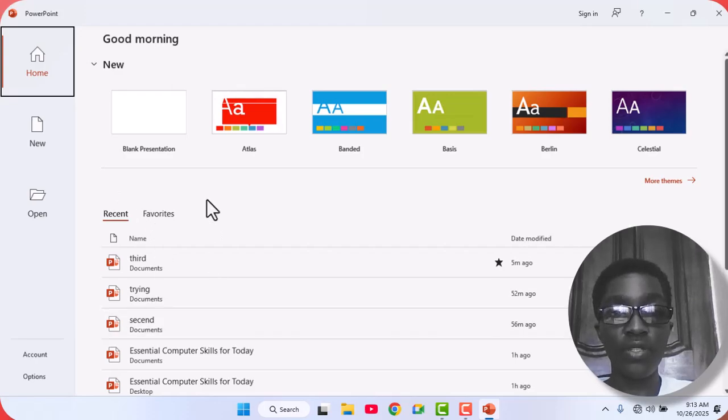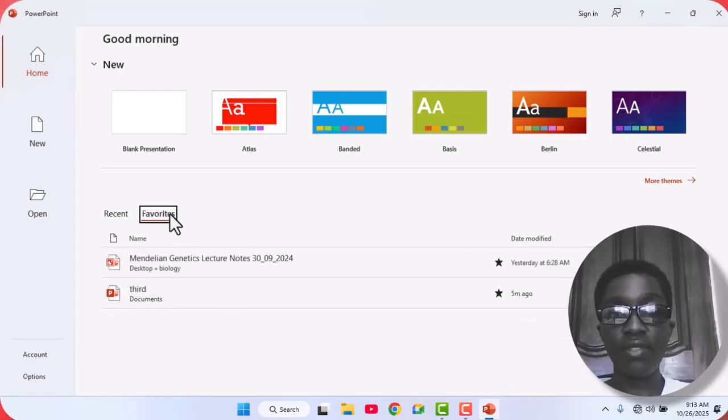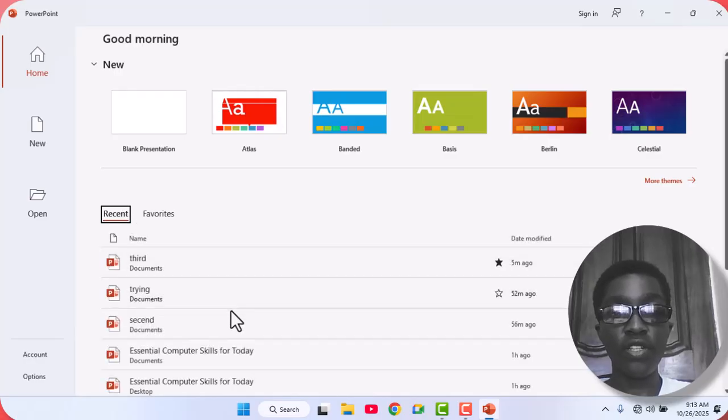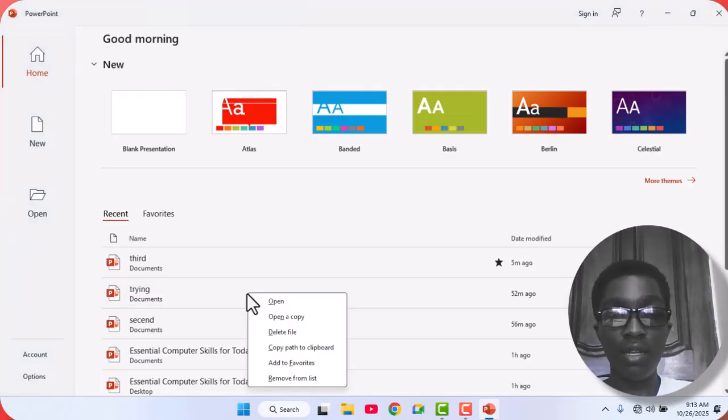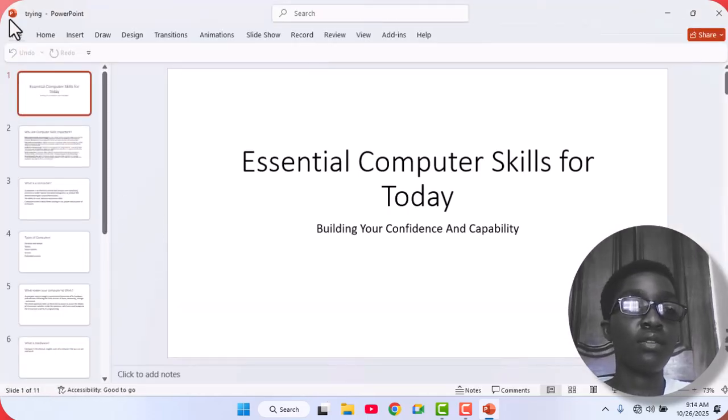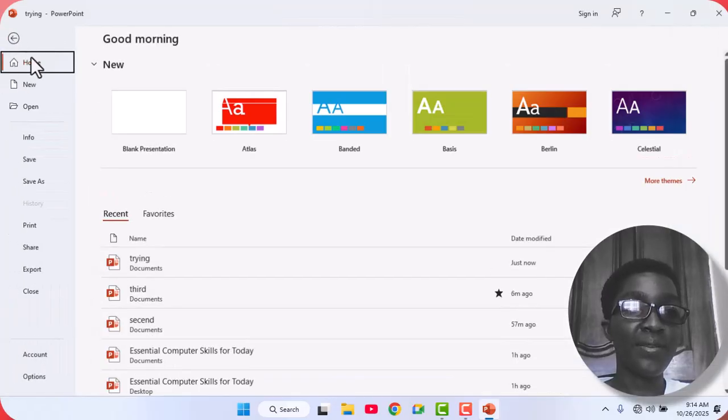Down here I have my recents, so every time you make a presentation and you save it, you can always find it under recents. And here I have my favorites. To make something your favorite, you just have to go to that particular presentation, then you can right click and then you can add it to favorites. You can also choose to delete it. You can choose open a copy or open it, or maybe copy its path to the clipboard, or you can remove it from the list. So let's go back there.